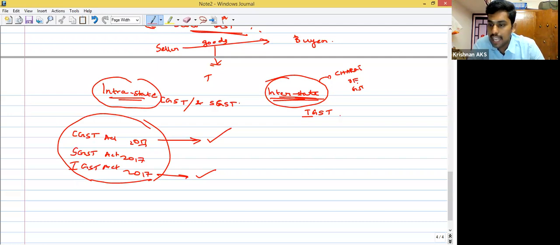It is not as simple as we think. Sir, if the service provider is in one state and the service receiver is in another state, can we just directly say IGST? No, that is not the case. It is not actually based on the persons involved. It is not actually based on the service provider and service receiver.